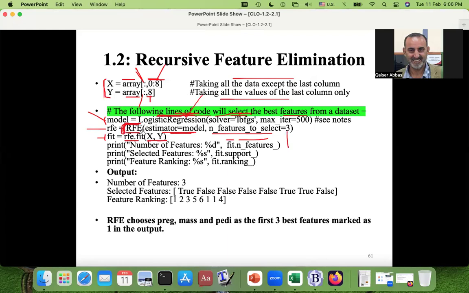And then what is the number of features available here in this fit? It will give you. We already have given it 3. Select 3. So it will display the 3 number of features with this print command. And then print selected features %s fit.support_. It will display all the columns with the status of which column is selected and which is not. In other words, which feature is selected, which is not.